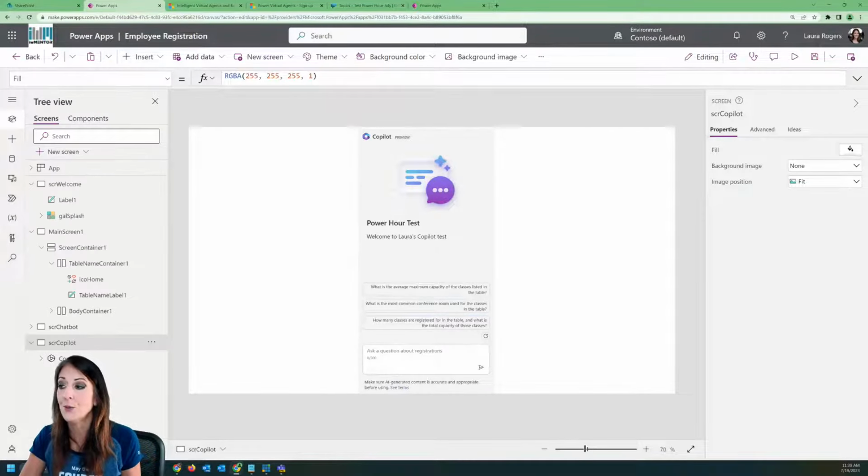What you can do for layout ideas is you have layouts just when you're creating a new screen. So they have layouts built. I don't think the templates necessarily have layouts in them, but they have layouts here.